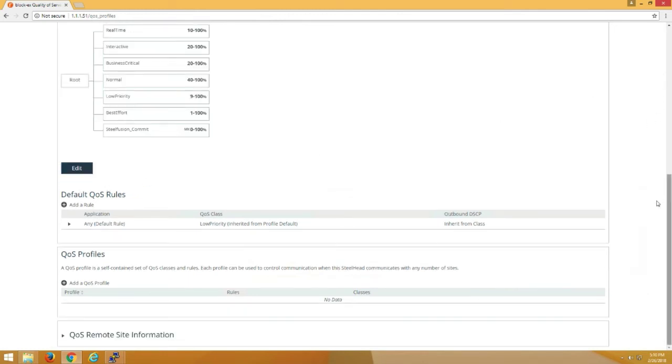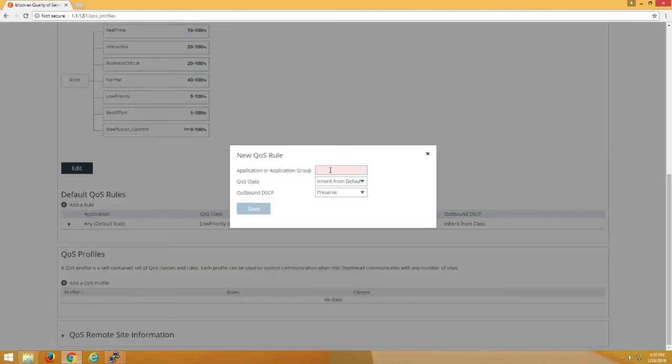Alright. Now we're going to add a rule to our default QoS rules here. And we're going to type in SF_, and you see how it populates for us the application definition that we created in one of the previous steps. And the QoS class that we want to assign this to is going to be the SteelFusion commit, right here, the one we just added. So that's what's tying our application definition to our QoS class. Very simply, save that.